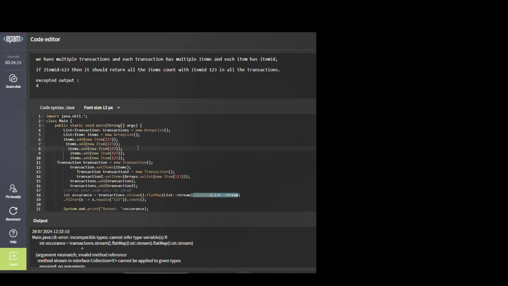This is wrong. You have no need to write flatMap two times, and you are directly doing list.stream. On what list are you doing it? We have to do it on top of get items, right? Dot stream. Now you have to do the stream, then dot item, then count it, then print it.